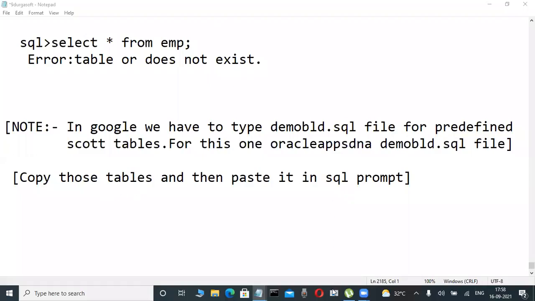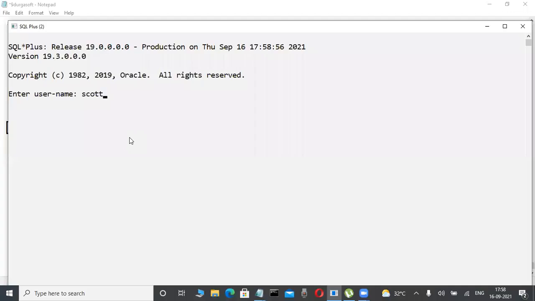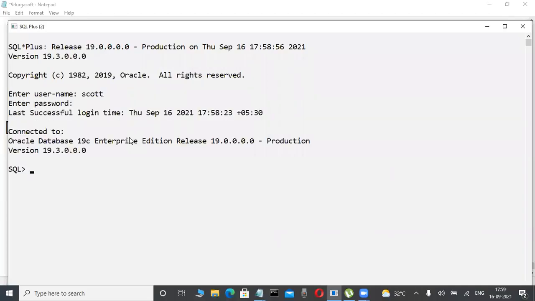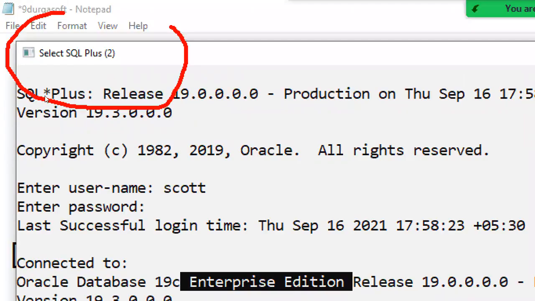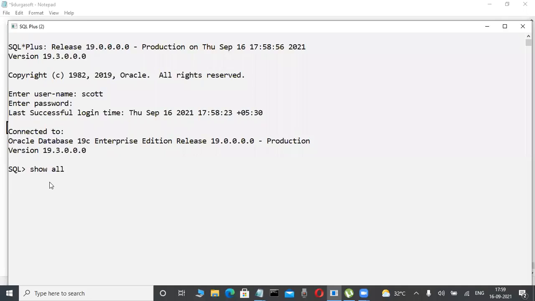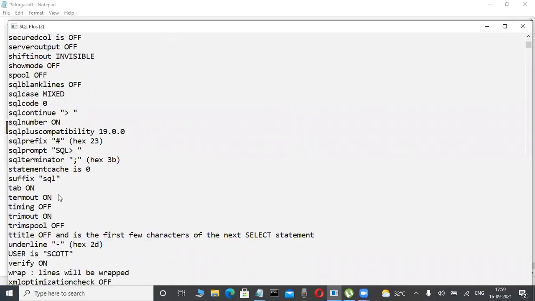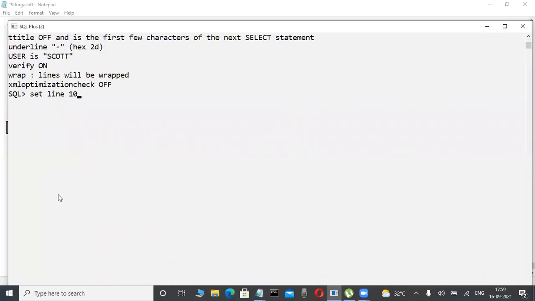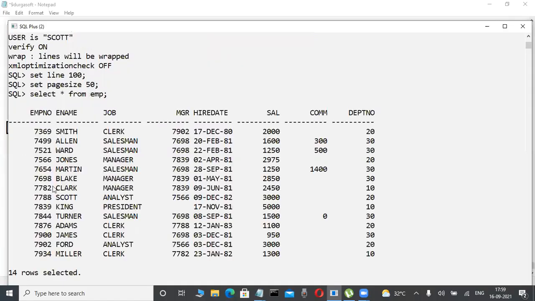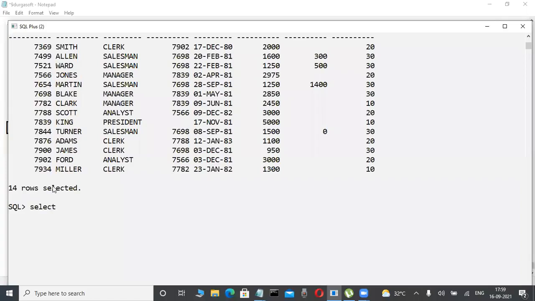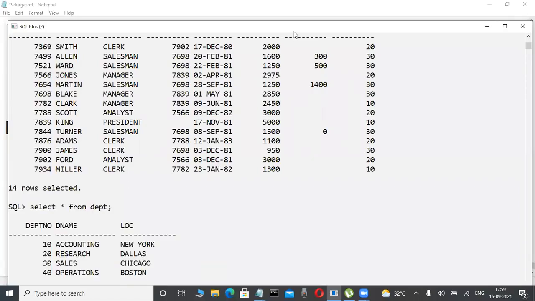Now, once we are installing like this, I am telling you that in the enterprise edition, through the Scott user, we copy and paste those tables, and knowledge of this SQL Plus tool is required. Here, so many commands are there. We are setting the environment. How can I set the environment? Set commands are there, set line, set page size. Through these commands, we are viewing those predefined tables, and then we write and operate on those tables with those settings.